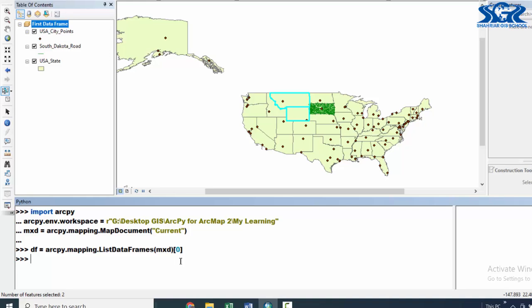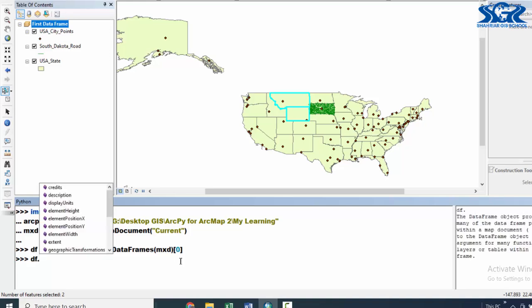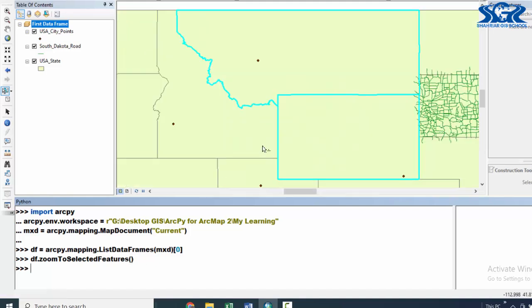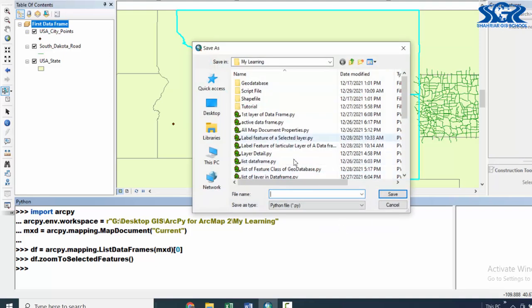Now we need to call the zoom to selected features tool by using our ArcPy script. Here, we need to add this df object with the zoomToSelectedFeatures function, which is a built-in function of ArcPy. All we need to do is just use this function with this df object. Inside this function we don't need to use any argument. If we press enter, it will zoom to that particular selected feature. Now let's save this script so that we can use it in our further GIS work.